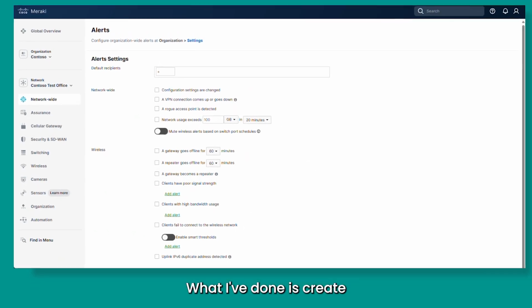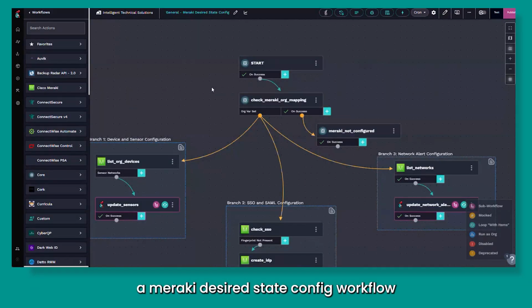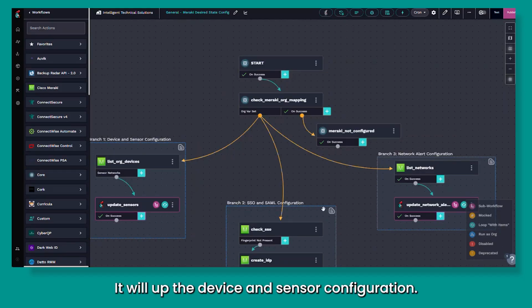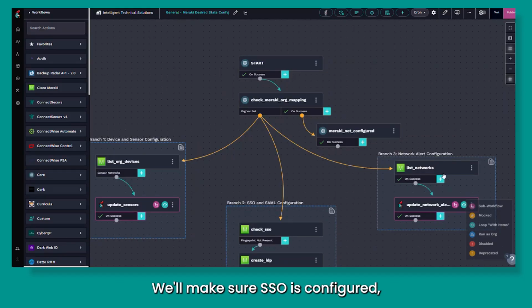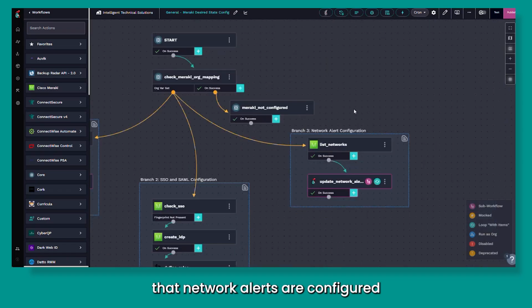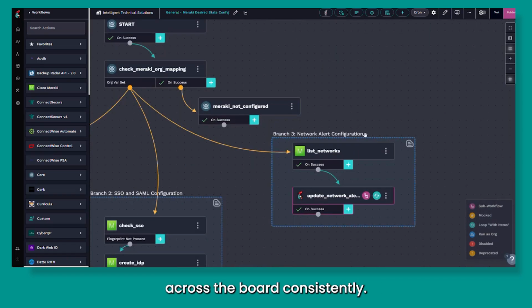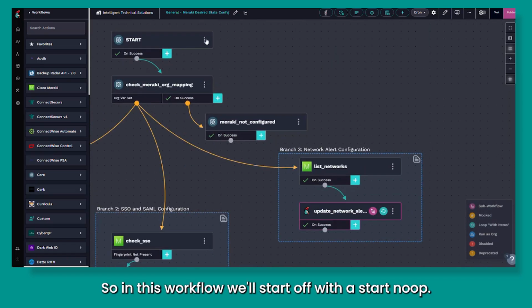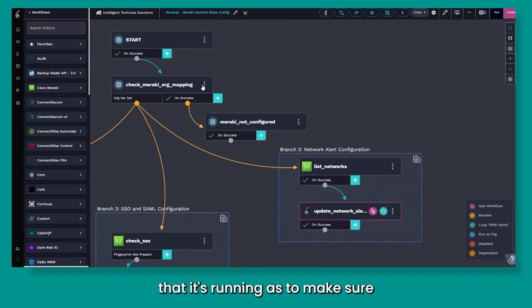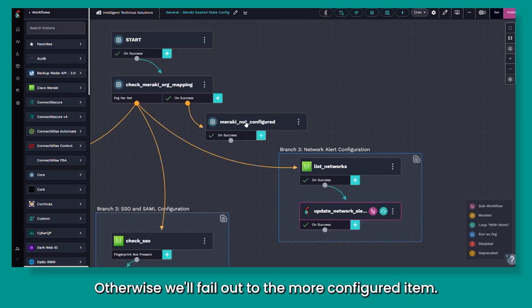What I've done is create a Meraki desired state config workflow that does a couple different things. It will set up the device and sensor configuration. It will make sure our SSO is configured, but it will also make sure that network alerts are configured across the board consistently. So in this workflow, we'll start off with a start node. We'll go to make sure that Meraki org mappings are set for this organization that it's running as, to make sure we don't have any errors on that. Otherwise, we'll fail out to the Meraki not configured item.